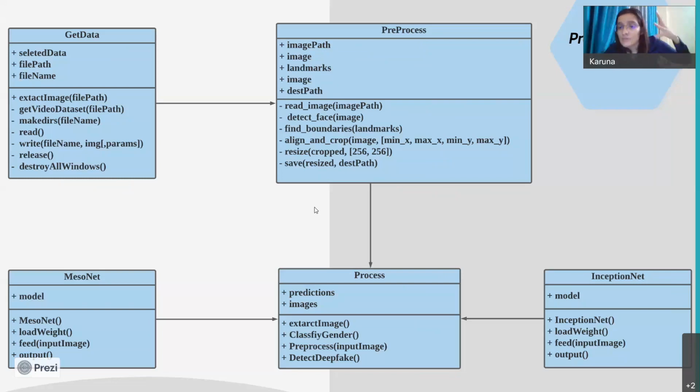MesoNet is basically a model which is more into classifying a gender. As I said, a woman's image is overlapped with a man's image, or a girl's image is overlapped with a boy's image, and vice versa. So all this gender classification is also somewhere a part which you will have to see. So MesoNet is more likely to identify gender from your image. InceptionNet is more likely to learn the features and give you the results.